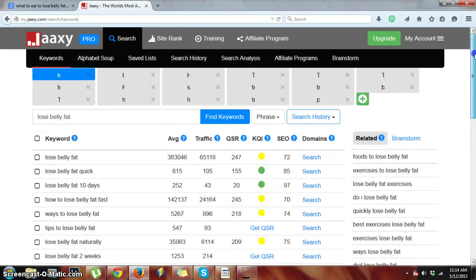So anyway, we can see that using this method, we can find low competition keyword phrases that still get a decent amount of traffic. And when we have a low competition keyword phrase, it's not that hard to get ranked in Google if you're writing quality content that's based on whatever that keyword phrase is. So in this situation, lose belly fat quick would be my main subject, my main topic, and then from there I would write a good article about how to lose belly fat quickly.